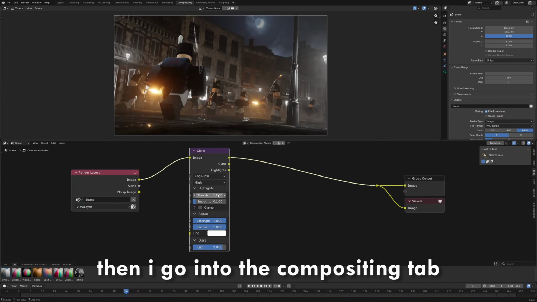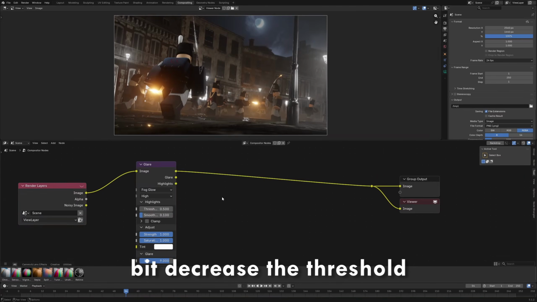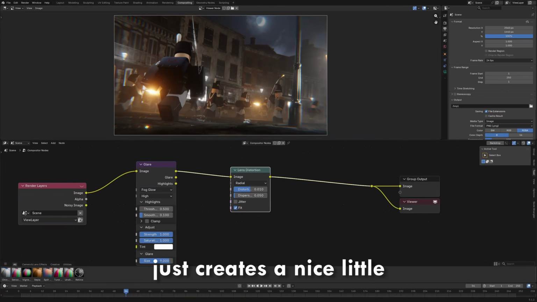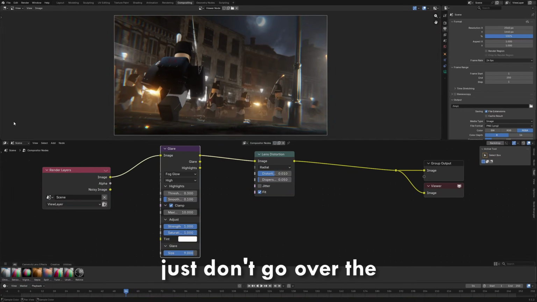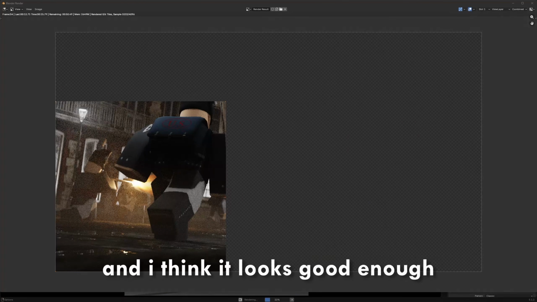Then I go into the compositing tab, then just add in a simple glare node, tweak the settings a little bit, decrease the threshold. Next I add in a lens distortion, just creates a nice little chromatic aberration to the edges. I think it looks pretty nice. Just don't go over the top with these effects. Then I do my little final render, and I think it looks good enough.